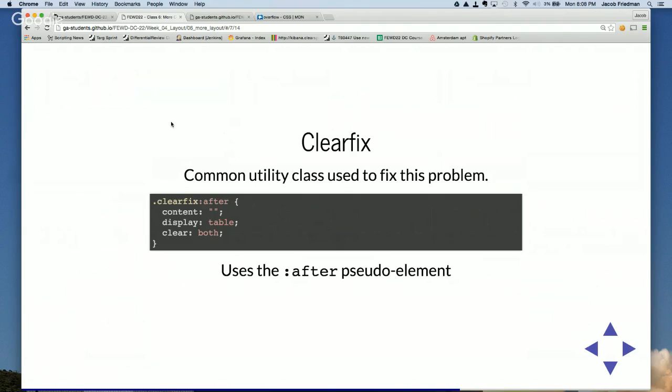So this is just a utility class, just like we might put up at the top with a border, box sizing border box, right? We may just put this at the top of our CSS file so that we have this class to use. Now, what is this part of it? Anybody know, what do we call these types of things?